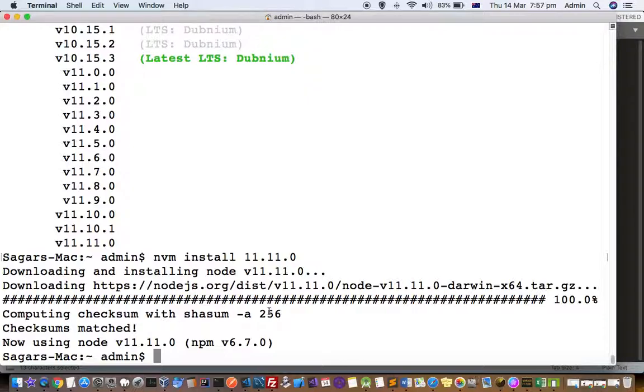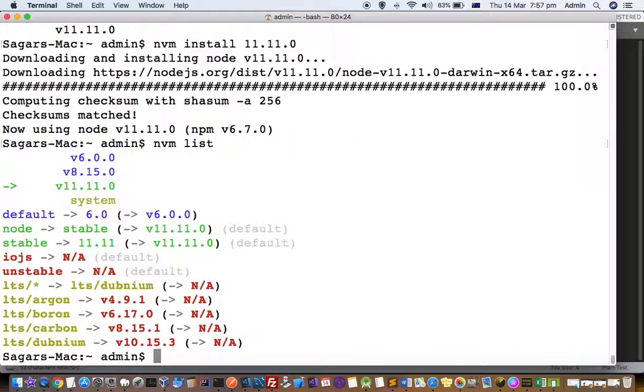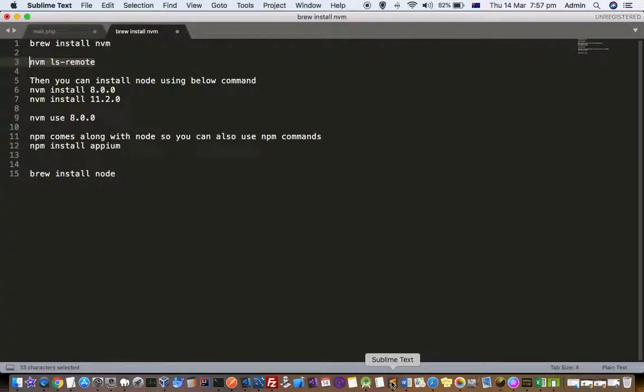So you can see that I've installed node 11.11.0. To see the list of all the node versions you have, you can use the command nvm ls, and it will display all versions installed on your system. The blue ones that you see here are installed on my system, and out of that I'm using 11.11.0 right now, as pointed here, and the default is 6.0. That is how you can install a specific version of node.